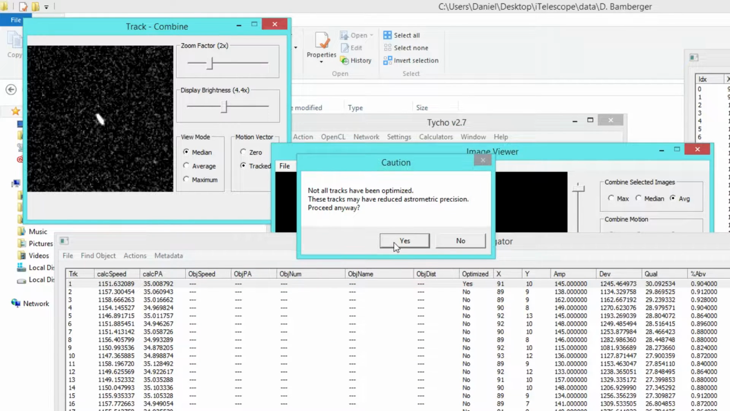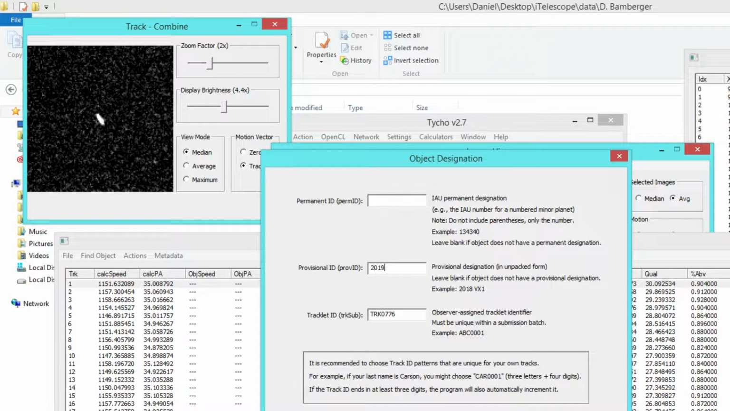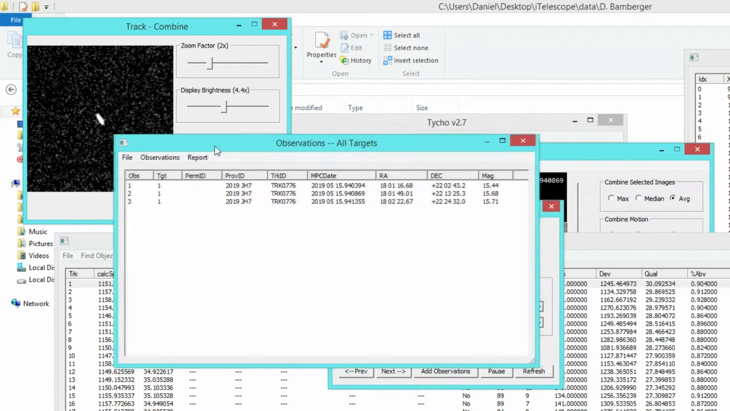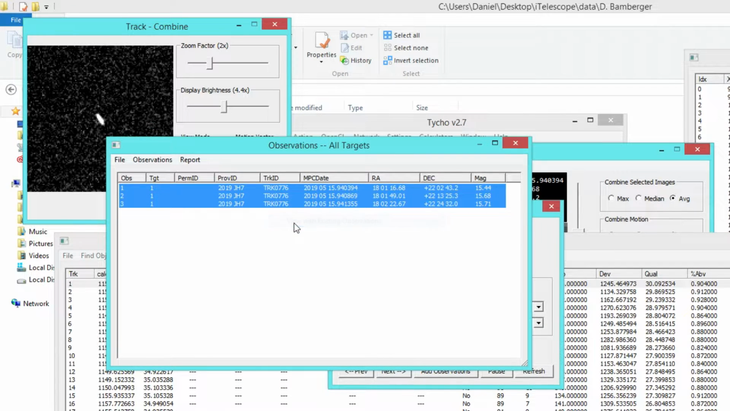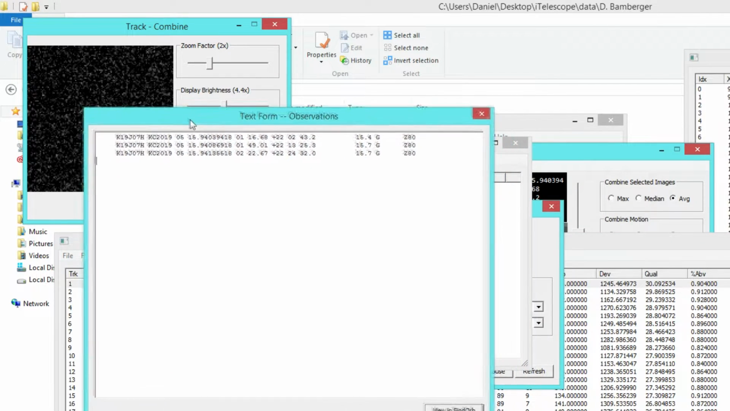So I'm going to give 3 observations here because that's how many were originally submitted. So give it a designation, and then it comes back with these observations. The Minor Planet website, I believe, is still down, so I cannot use this functionality, because it's not going to be able to download existing observations. However, I do have the text file that I downloaded once before. It's been archived, so I can still use that. So I'm going to go ahead and view these observations.